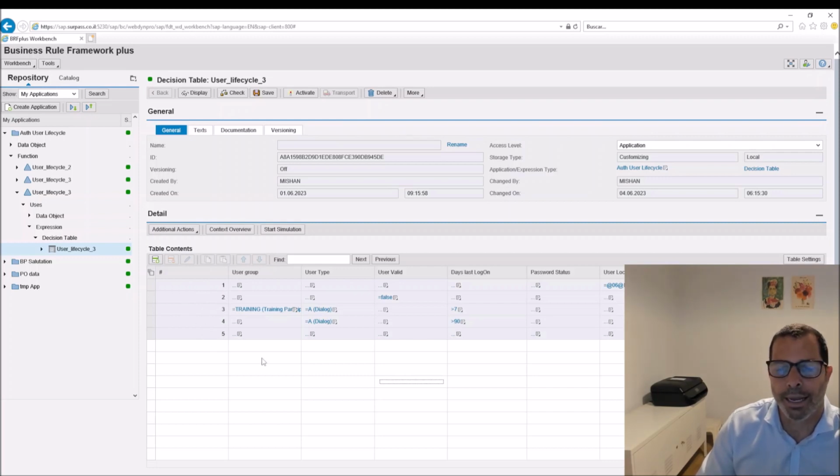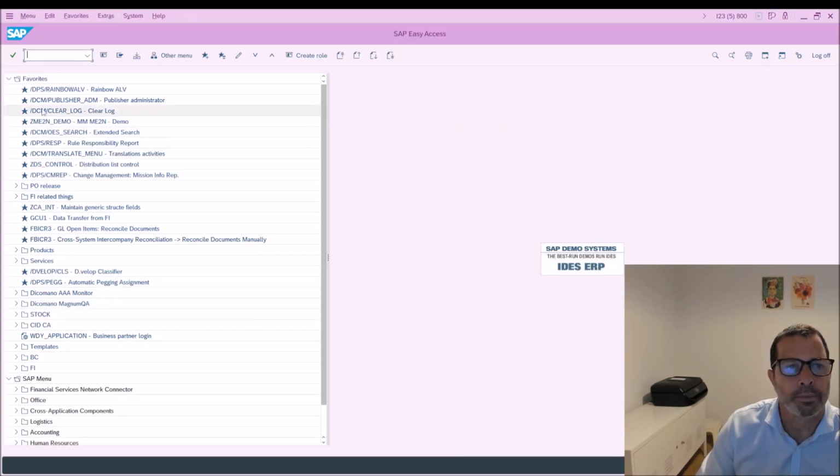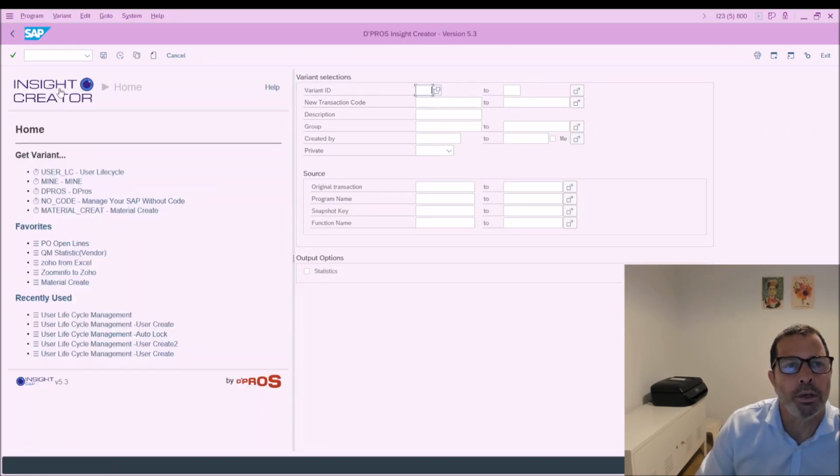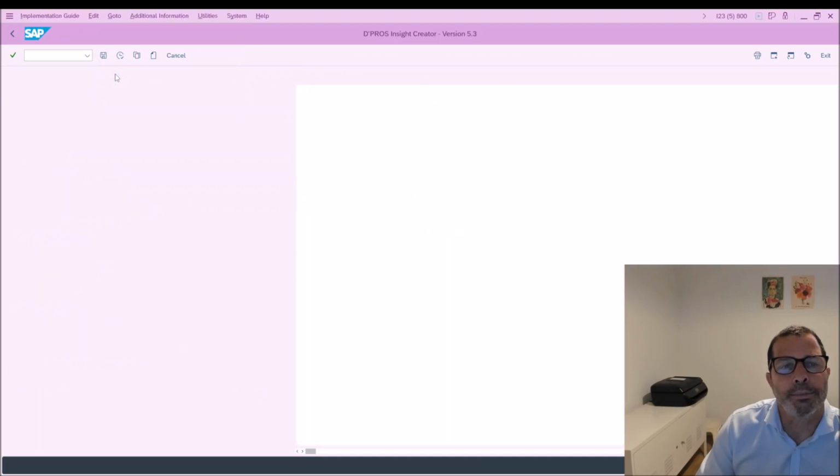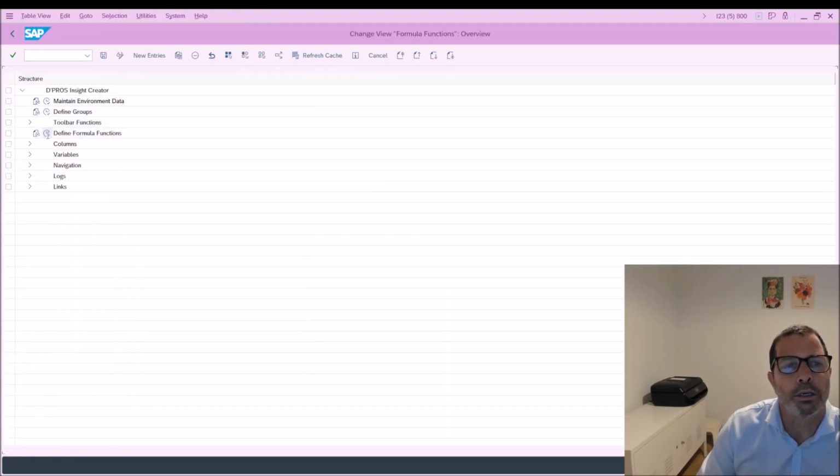Okay, next, let me show you how the formula function looks like.